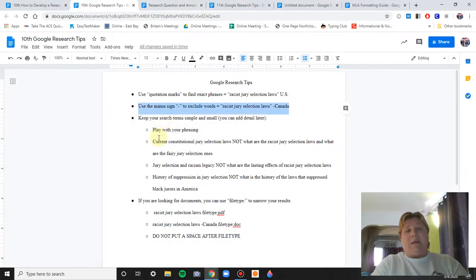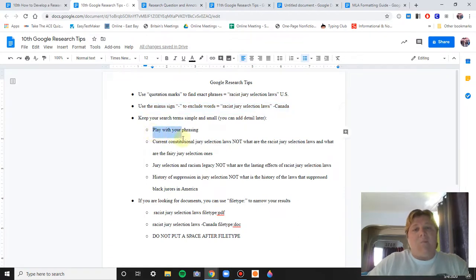So when it comes to your phrasing, as you've seen before, play with your phrasing. Say it differently a million different ways to get some good search results. The top search results used to be the best. Now the top search results tend to be paid for. So you want to scroll down generally past the Wikipedia entry, double check and see if they're sponsored results, okay? You don't want sponsored stuff.